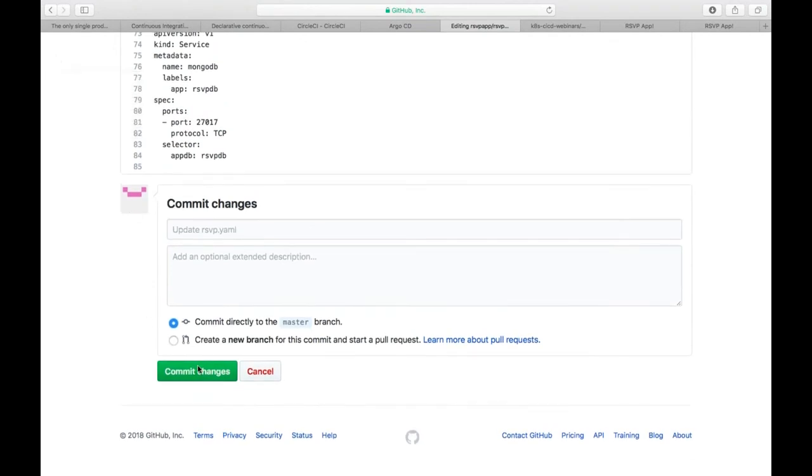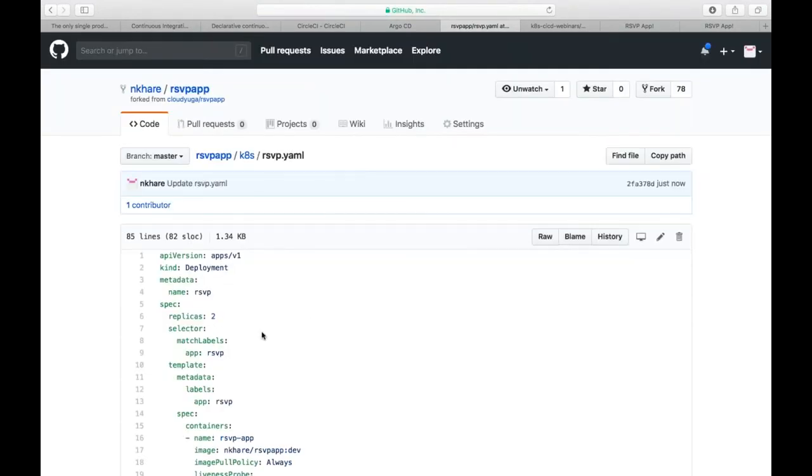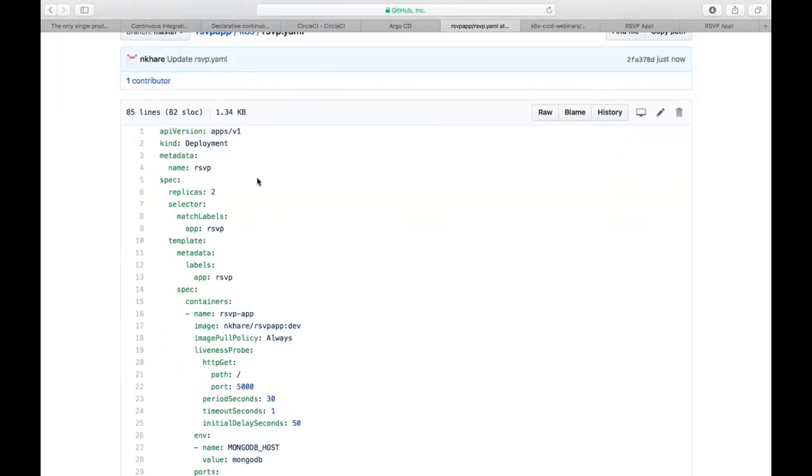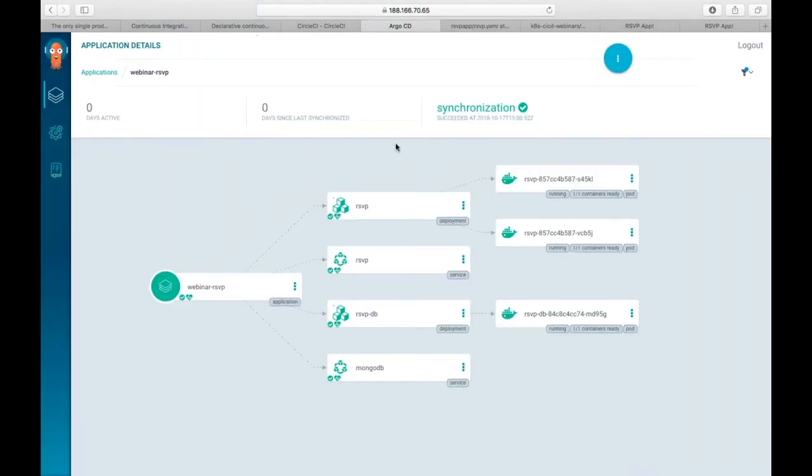And let's do the commit change here. So now what happened is we have changed the deployment configuration file in our Git repository. And let's go to the Argo UI now.